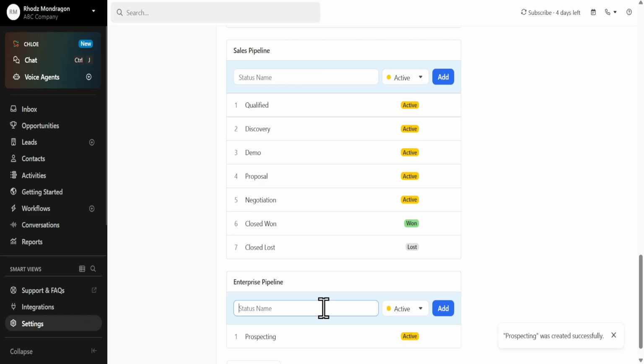This is where you define the stages your sales team uses to track progress. In enterprise sales, this matters because a simple pipeline usually isn't enough to represent all the approvals and reviews involved. Next, click New Pipeline. Rename it to Enterprise Pipeline, then click Save. Now you're ready to add statuses that match the flow of an enterprise opportunity.